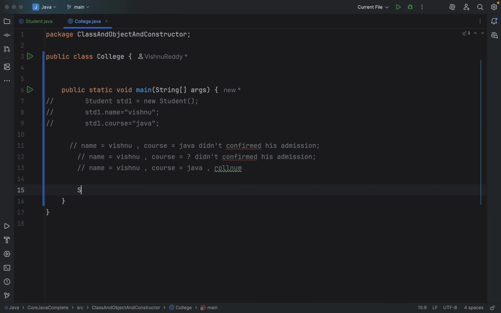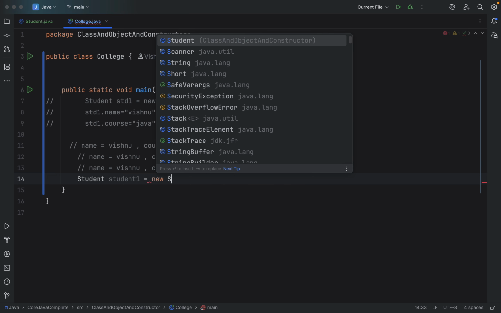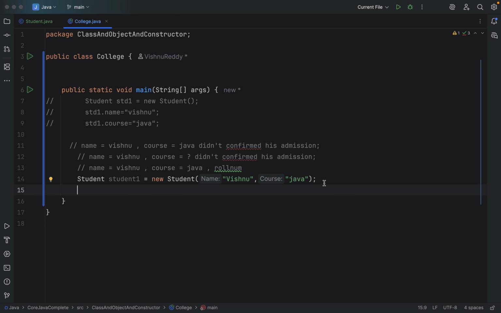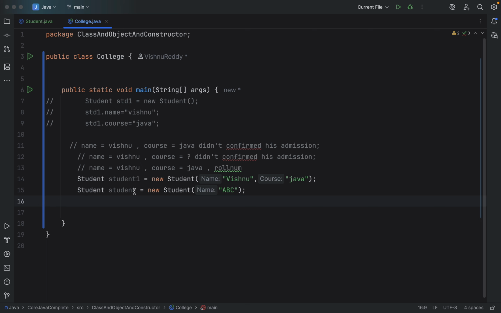See, first student, student1, he knows the name and all, right? I can call the constructor: first I will provide name Vishnu, then course Java. That's it. I created an object by using one constructor. Now I am going to use one more constructor for the second, student2, who only knows the name. He doesn't know which course he wants to join. Consider it just an inquiry. That time also you need to store the information, right? Here the second name will be ABC. Now see, student2.